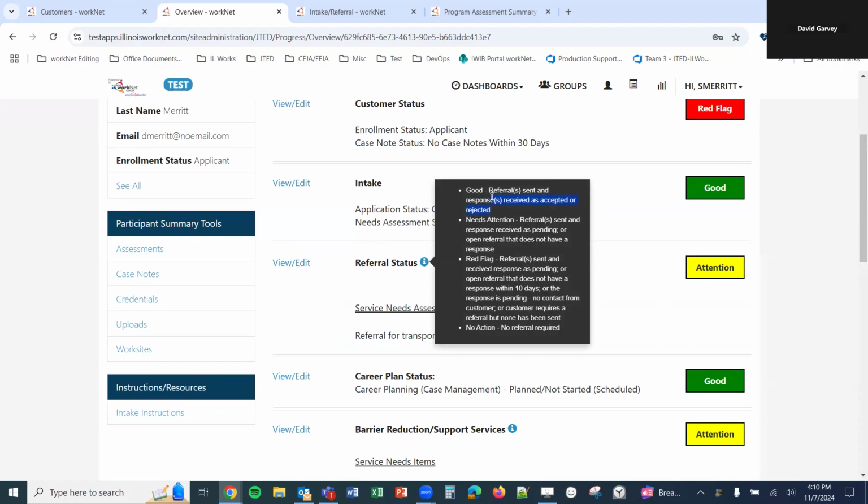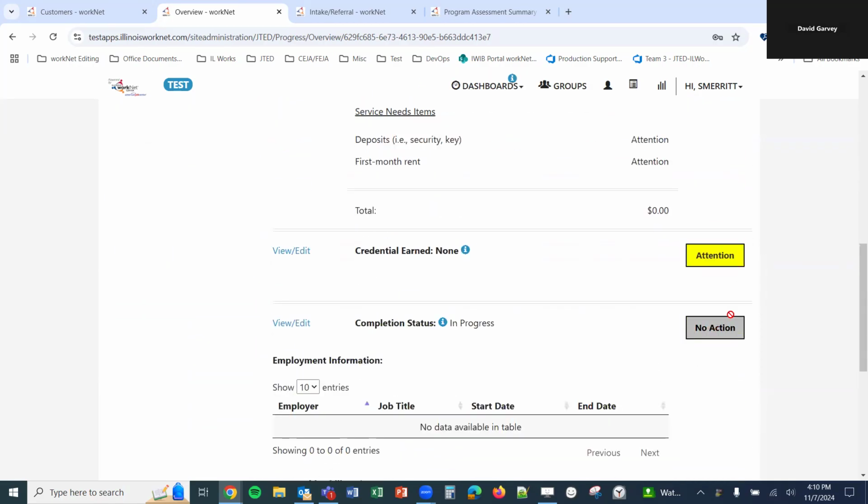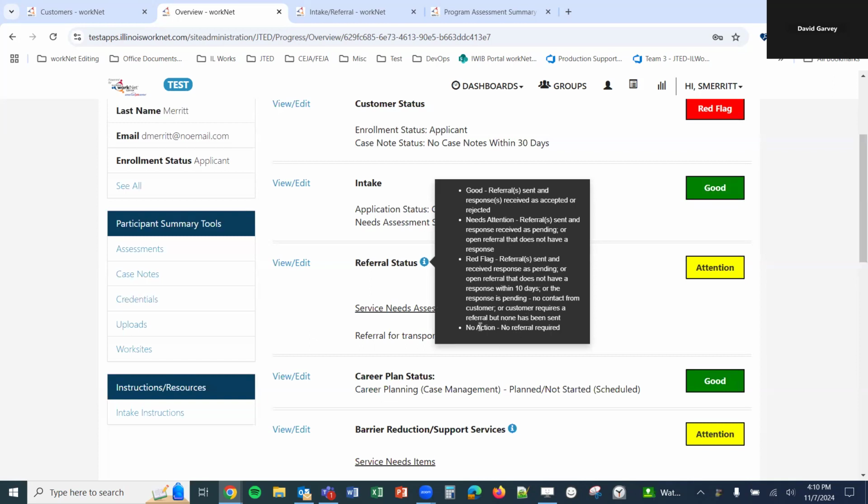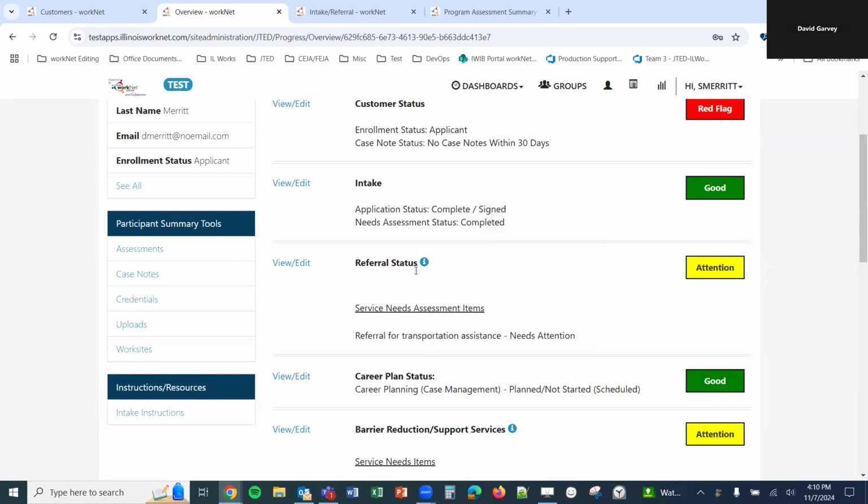And so if the individual we sent it to, they receive that link and they accept the referral or reject it, that will turn to green for good. It'll be red if the referral was sent and there's not been a response by the individual we referred it to for 10 days, then that will become red. Or if it's been 10 days and no referral has been sent at all, that will also be red. But if no referrals are needed, this will just show up as gray, like this button down here for no action. So in this case, it would be no referral required.